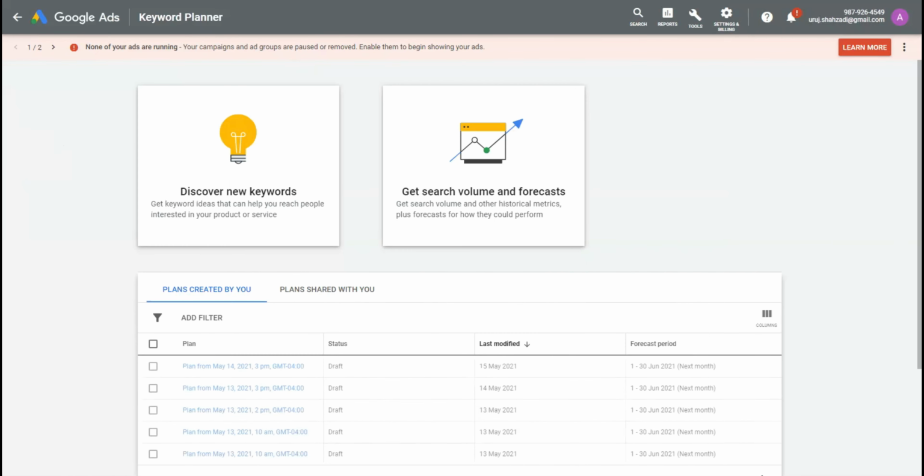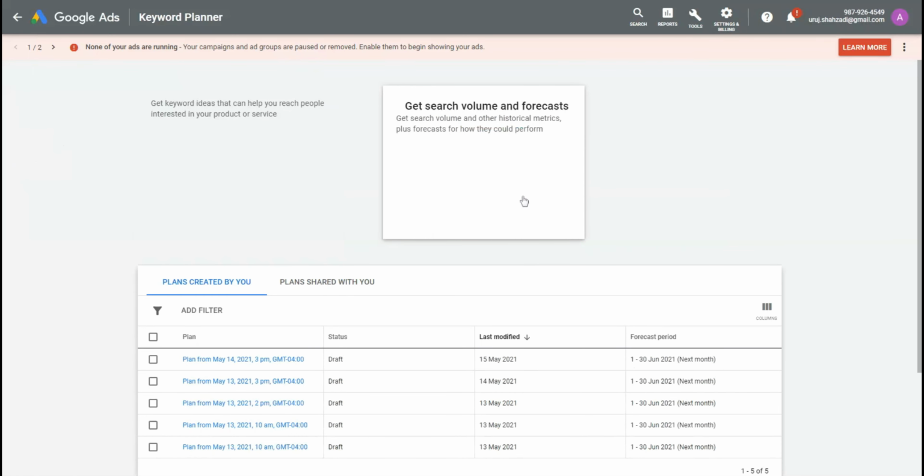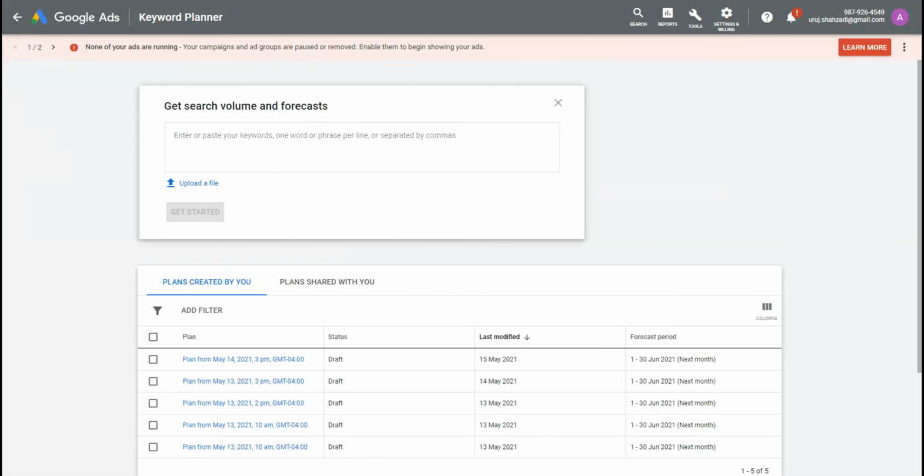Here you will type any keyword of your niche, but make sure that this option will not suggest keywords. It will give you accurate data of your one keyword, only one keyword. So let's suppose our keyword is pizza party. So get started.